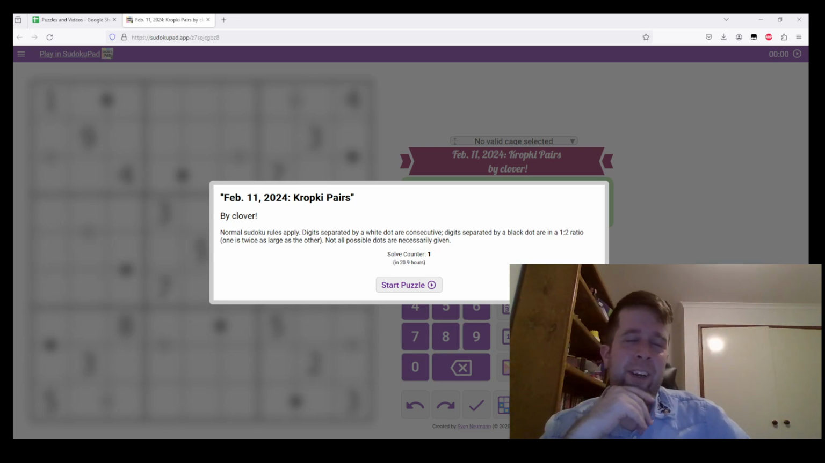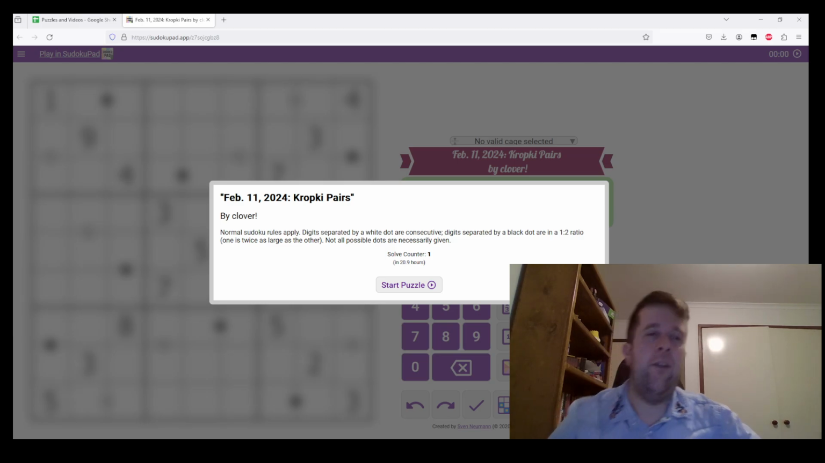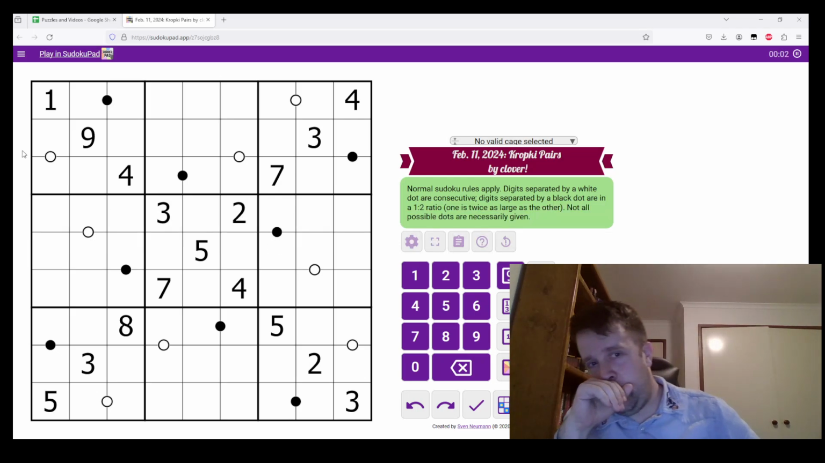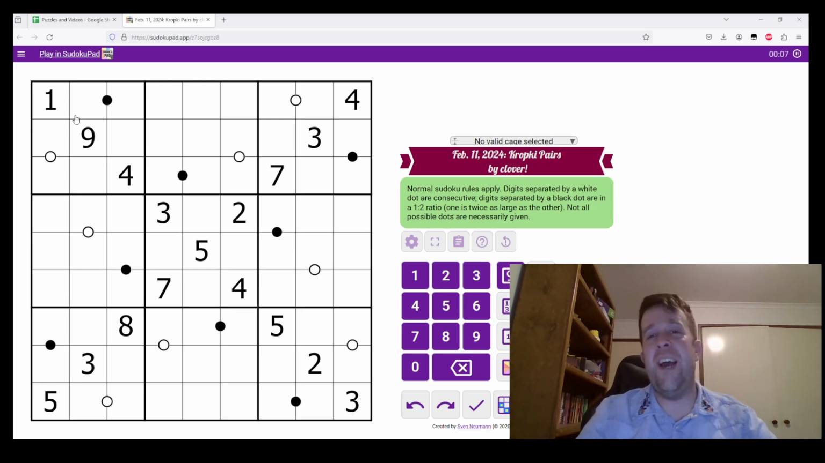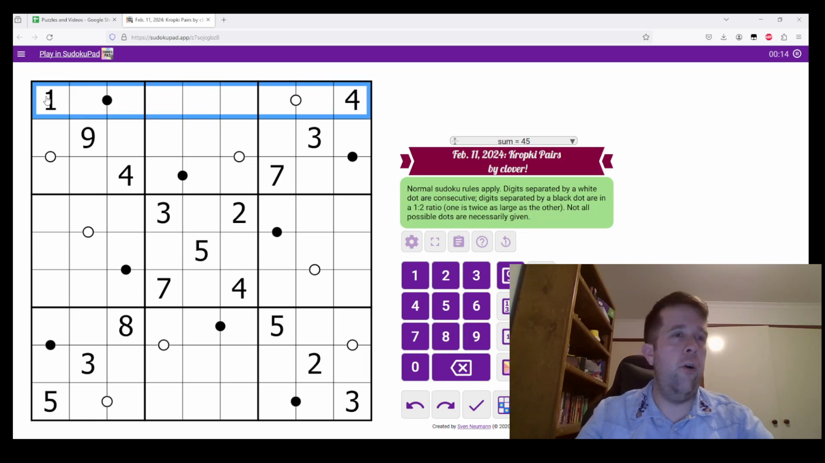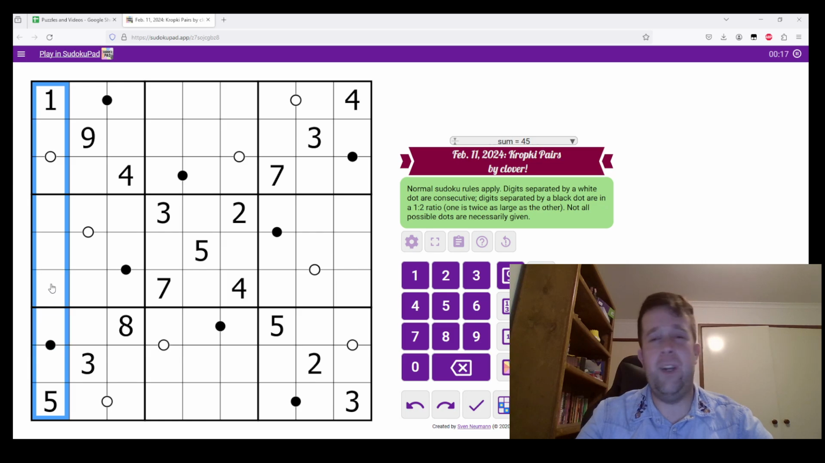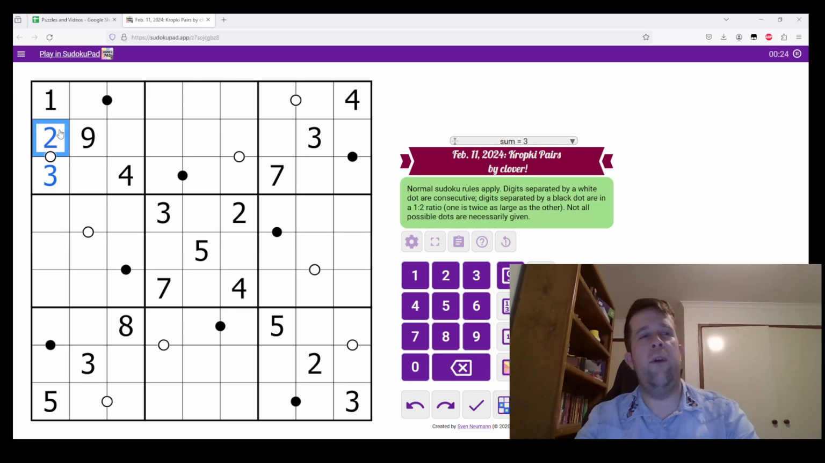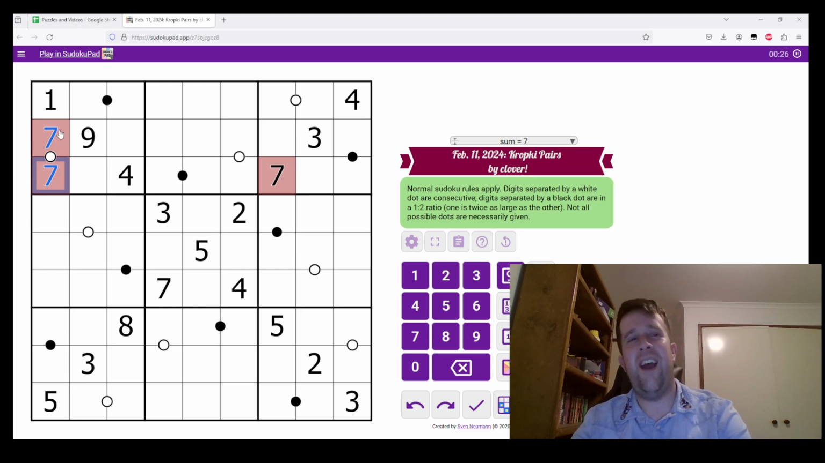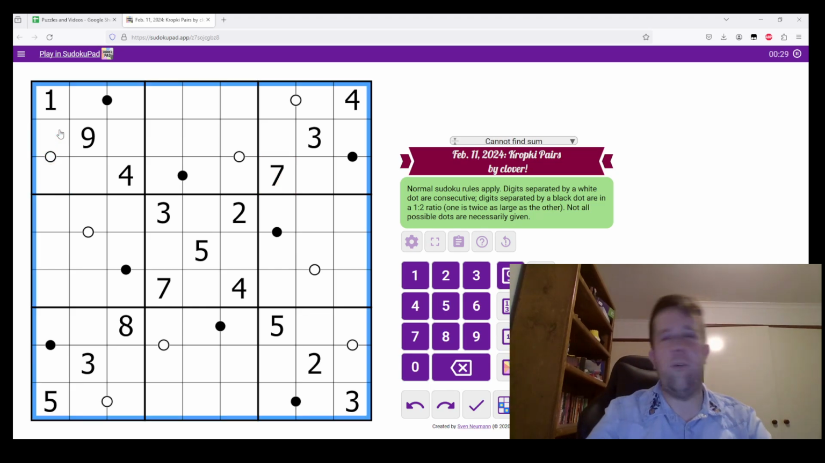But today we are looking at Kropki Pairs by Clover. This is February 11th, 2024's puzzle. Now, normal Sudoku rules apply. So, digits 1 to 9 must go into each box, row, and column once each, without repeats. Now, digits separated by a white dot are consecutive. So this could be 2 and 3, this could be 7 and 8. We won't know until we start this puzzle.